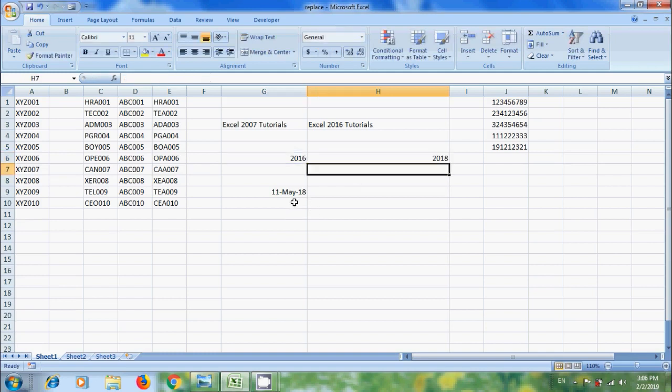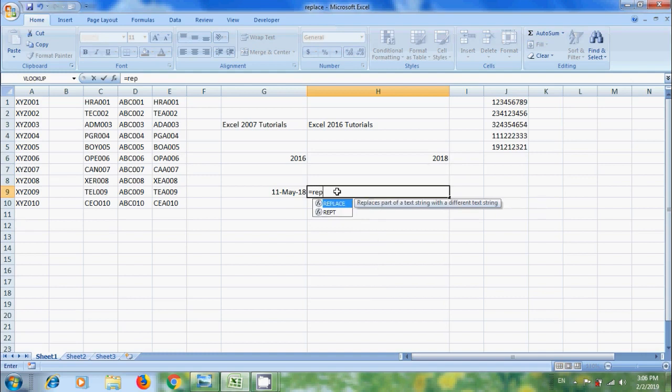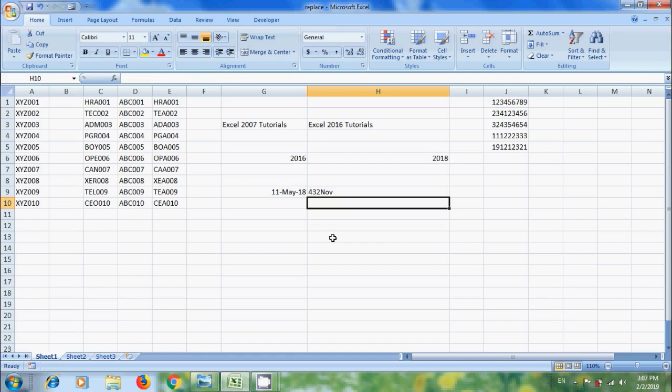And here we have another example. To use Excel replace function with dates, type replace, select old text. Here I want to replace May with November. Add comma, start number 4, add comma, number of characters 3, and I want to replace this with November. Close the bracket and press enter, and notice that it is giving wrong result.